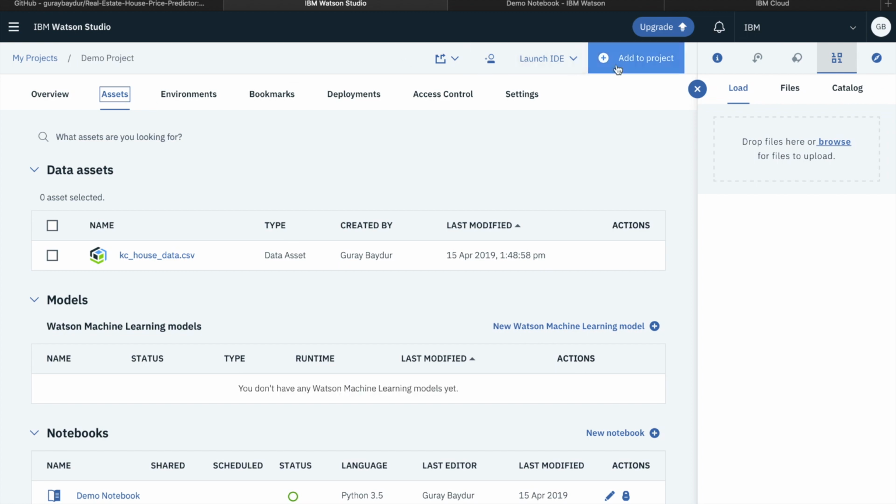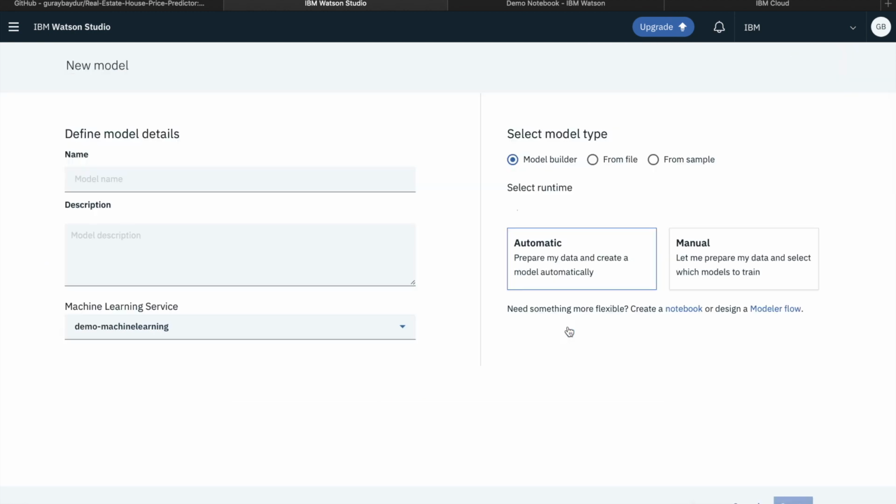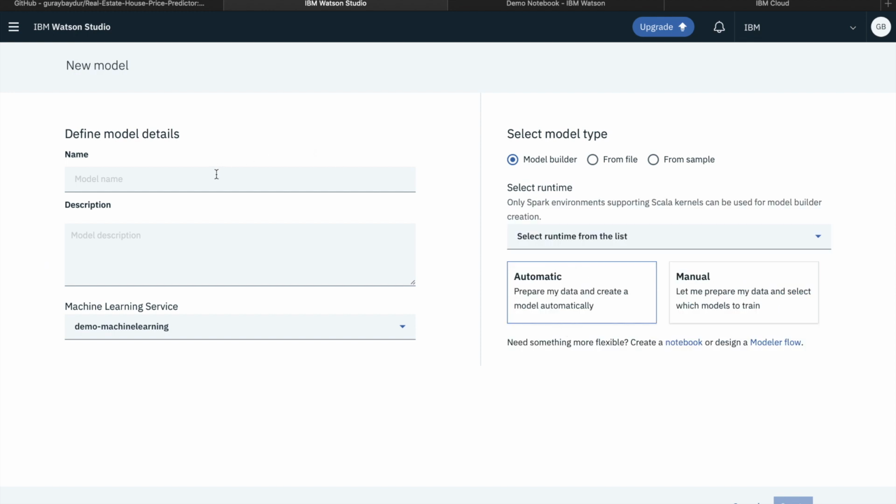You click on that, and you see here the models section is created since we have a machine learning service. Now we need to create a new Watson machine learning model. We need to click on this, and we will be directed to the creation page, and we will give a name, our demo model, let's say, and we will select the type of model as model builder, and we will select the runtime as default Spark Scala 2.11. Great.